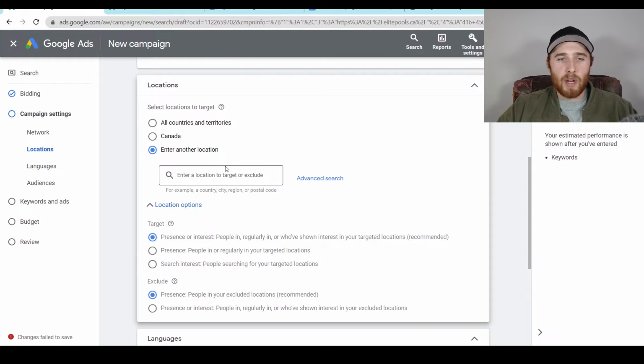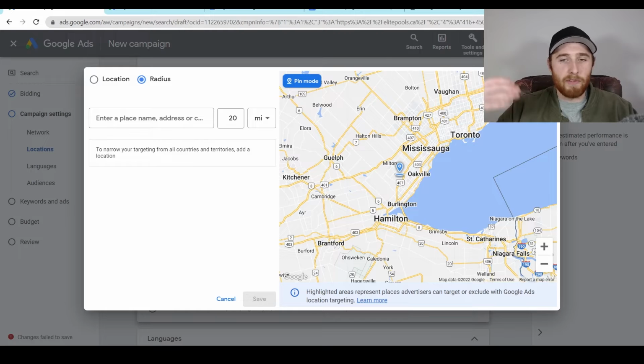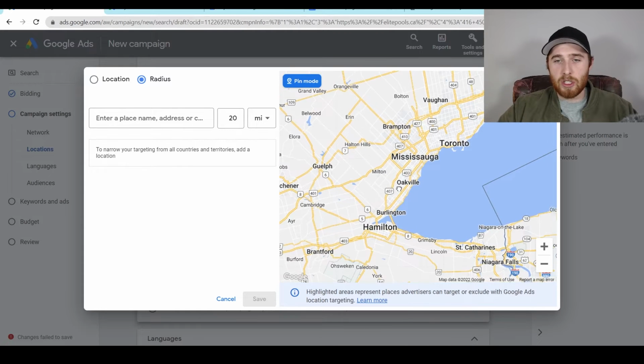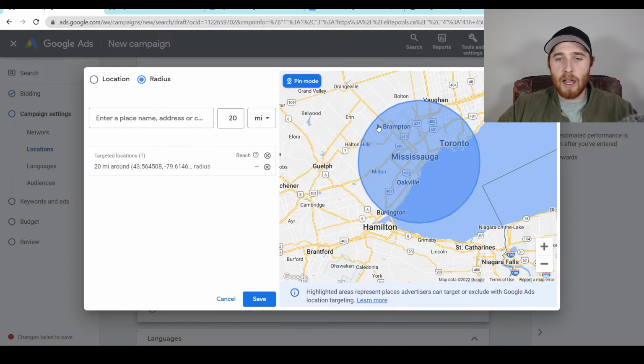So now we've come to locations, and what we're going to do is actually enter in the locations we want to advertise for. So you can set this as a radius or as a location. So for this one, let's say we're pool installation, we do a 50-mile radius. You can literally just use the pin. We could hit Mississauga, and as you see, it's set for 20 miles here, and then just hit target. And this is nice.